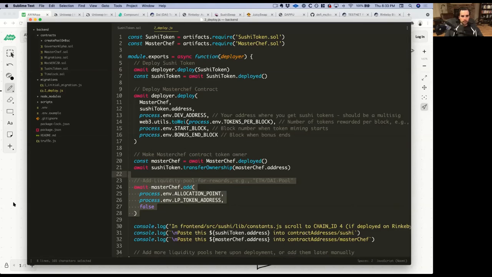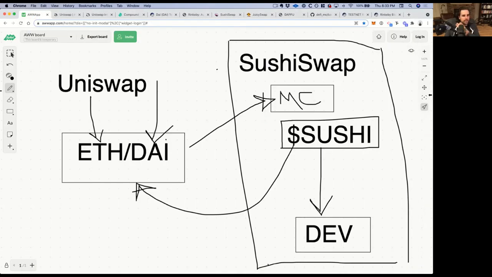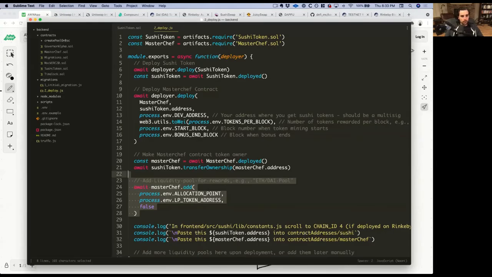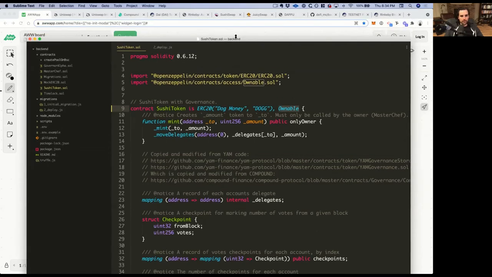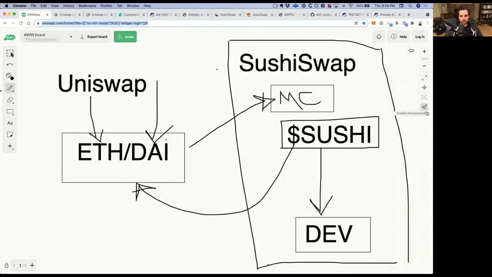But the last thing I want to talk about is this ownership of the token. If you look at the token here, you can see that it has something called ownable. Basically, this is going to give control of the token to a specific account. In our case, immediately after we put this token on the network, we're going to give control of it to the master chef contract.